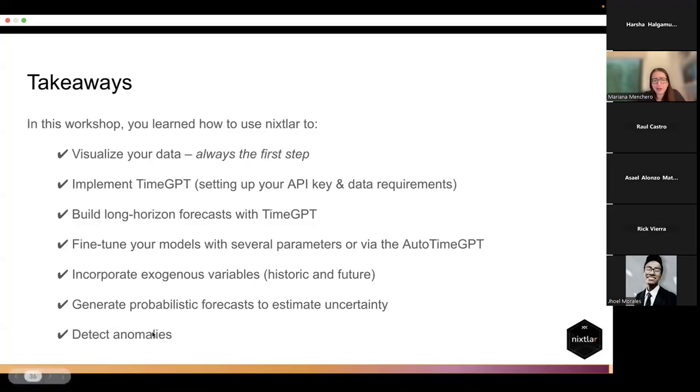And finally, we saw how to detect anomalies. And as I mentioned, the cross-validation and the historical forecast are also available in Nixtlar.